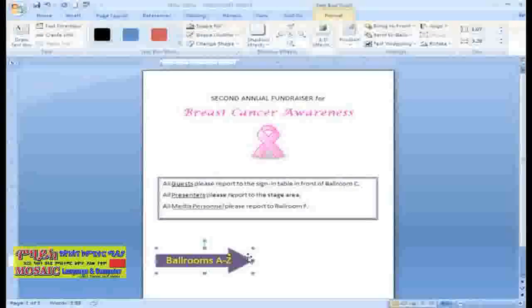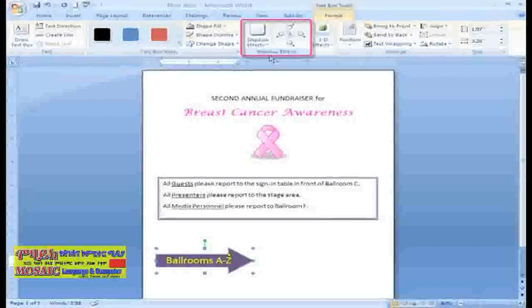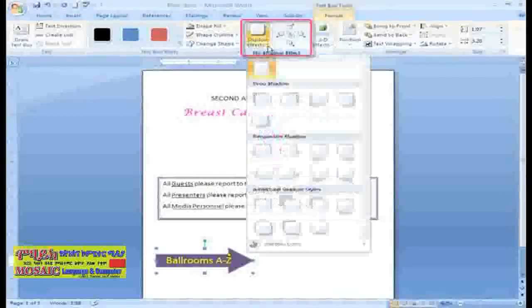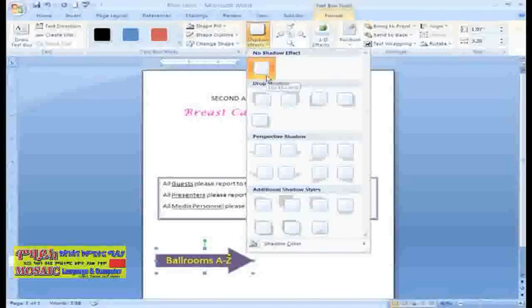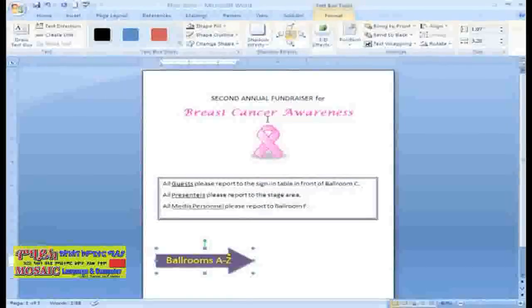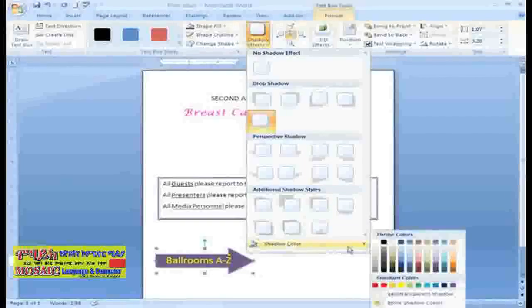I can add a little something extra to my shape by dropping a shadow or a 3D effect. Let's start by dropping a shadow. While on the Format tab, click on Shadow Effects and hover over the various options on the menu. When you decide on an option, just left-click it and the selection is made. I'm going to select this effect because it's simple in style but still adds a little extra flair to my arrow. If I really wanted to spice things up, I can add a shadow color by selecting Shadow Color at the bottom of the Shadow Effects menu. Then all I have to do is select the color from the color palette.